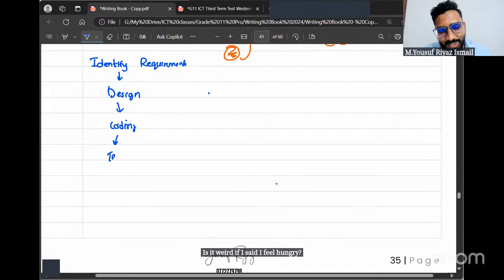Anyways, after coding, we have the testing and debugging. Then we have the deployment. And then we have the maintenance. So these are the step-by-step process.